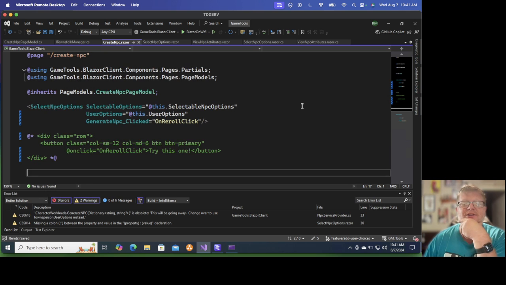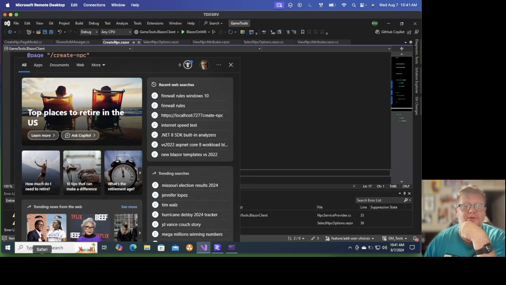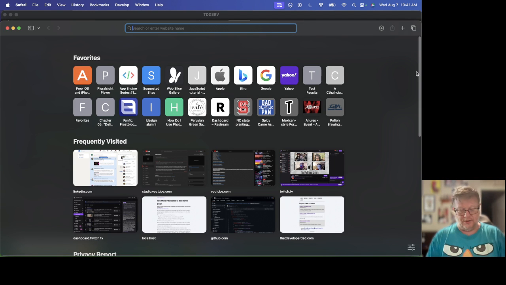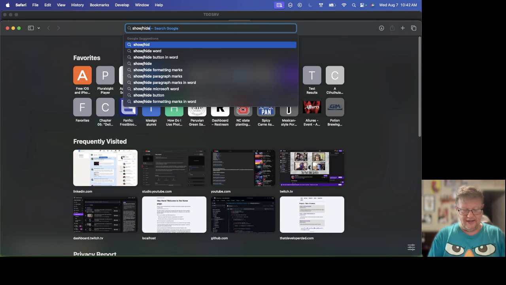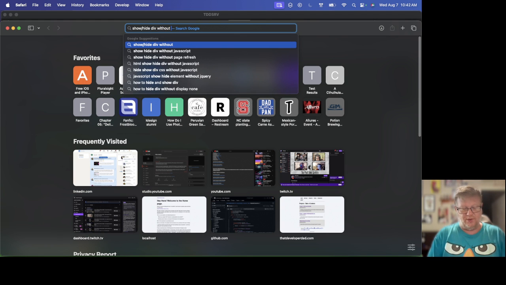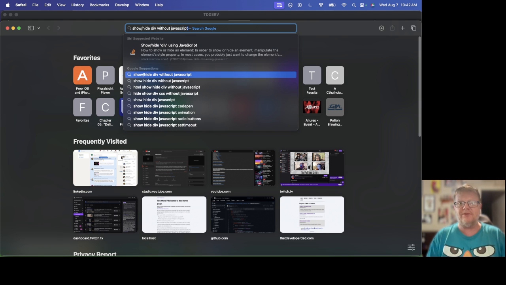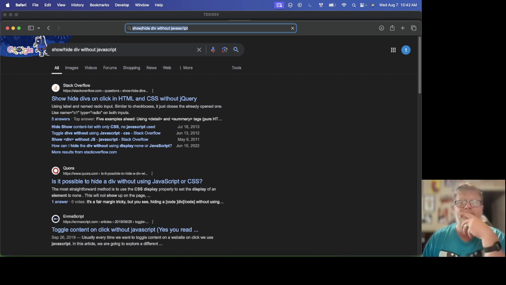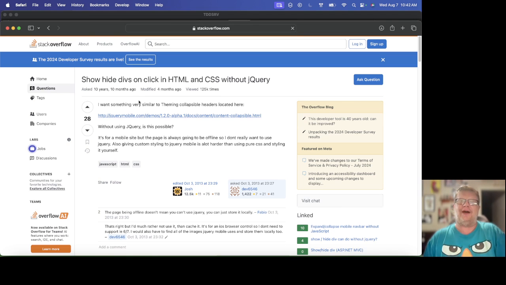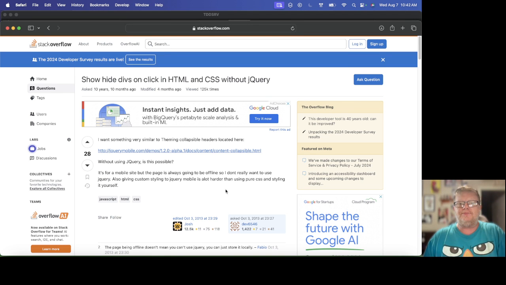Now, next thing is show hide div without JavaScript. Let's see if there's a way to do this. Show hide div on click in HTML and CSS without jQuery. Don't mind if I do.